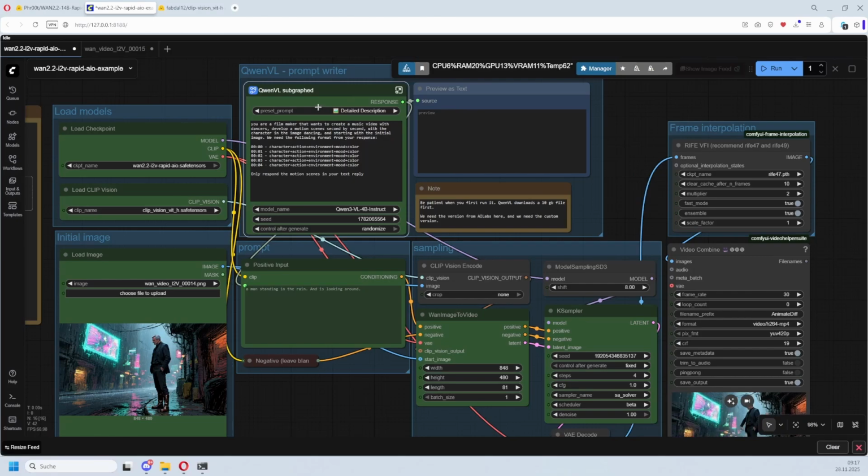A little warning here. The QwenVL node looks at first run like it is stuck. It first downloads the model, and this is roughly 10 gigabytes, so it takes a while. I made also a notice here. Be patient and wait until it has downloaded. Once the model is downloaded, it takes a few seconds to generate the prompt. But first, let's generate a result without QwenVL.